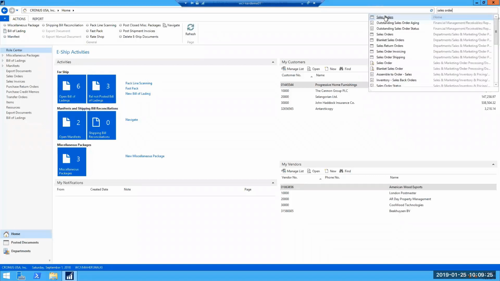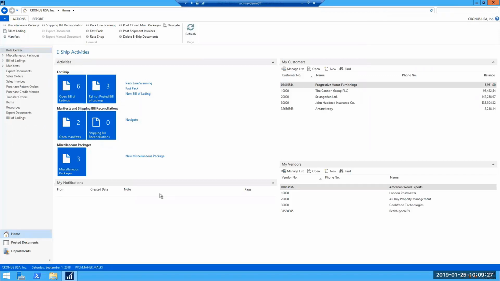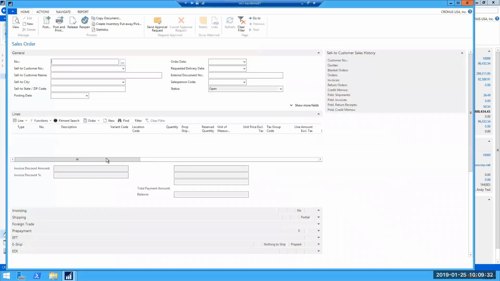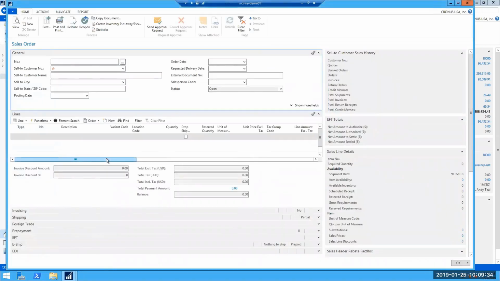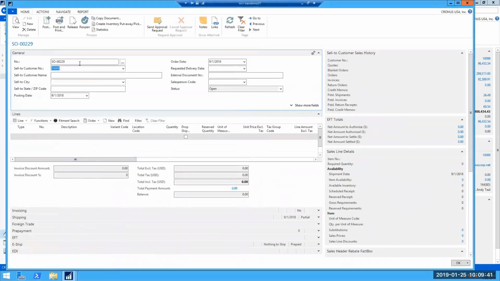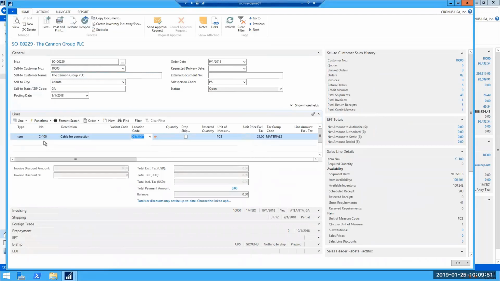Okay, so I'm going to start off with just a standard sales order here. I'm just creating a new one, so bear with me. This is all standard stuff. So here, the Canon group. And I'm just going to throw an item on here for something simple. It's coming out of my Detroit location, and I'm going to ship, I don't know, let's say 5. Nice odd number.